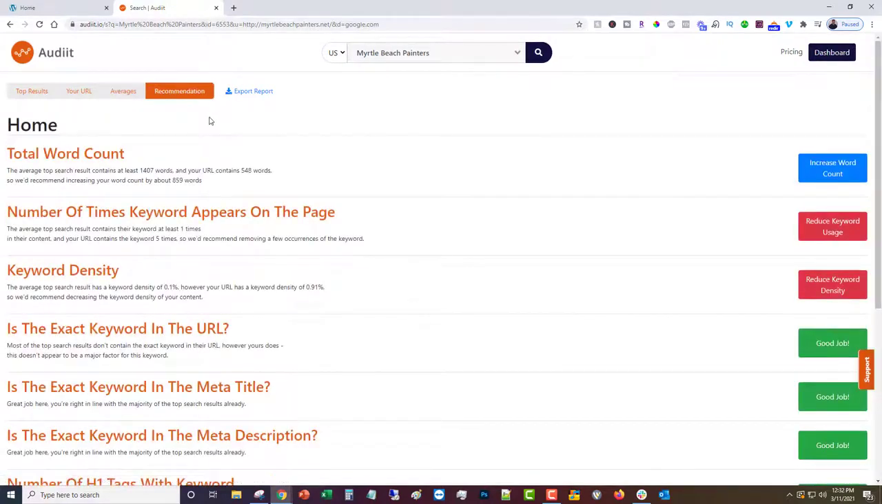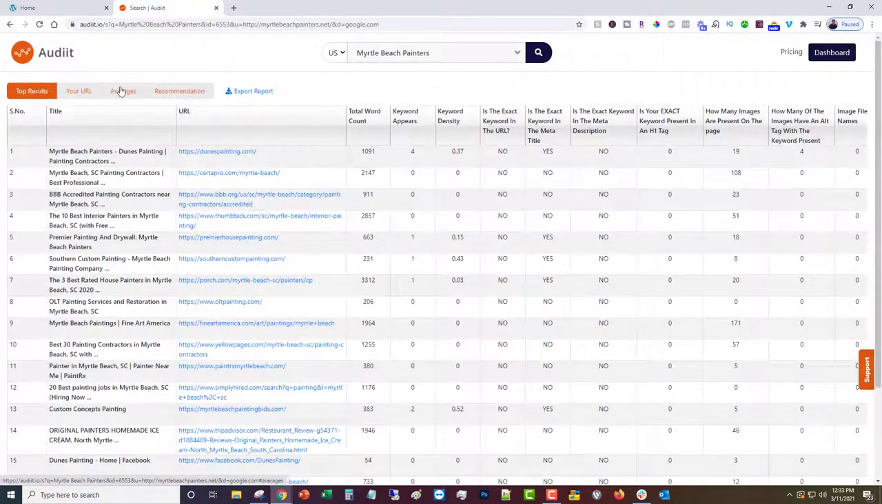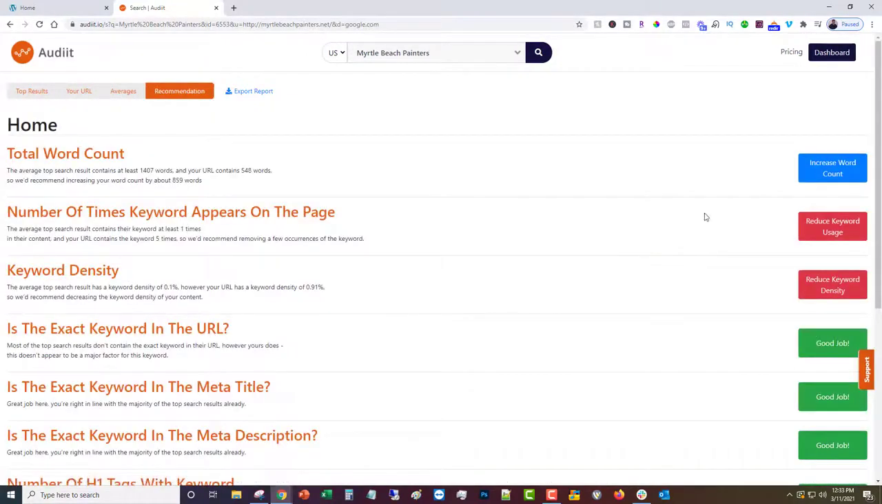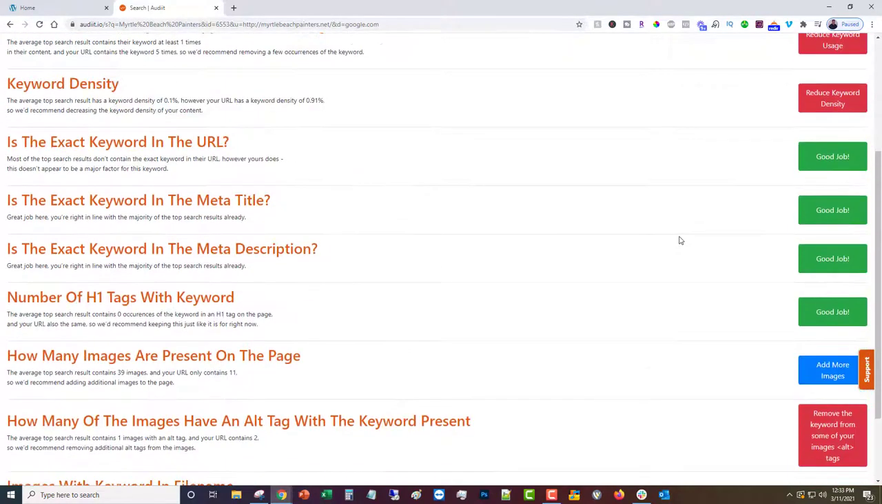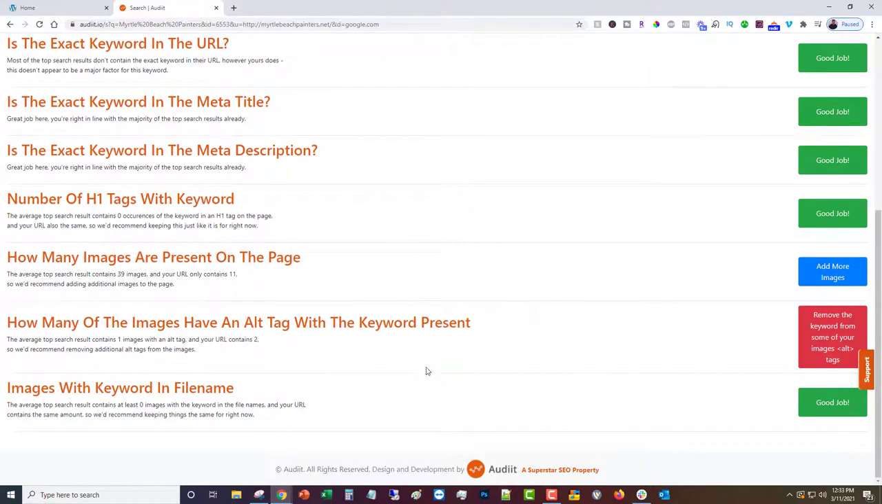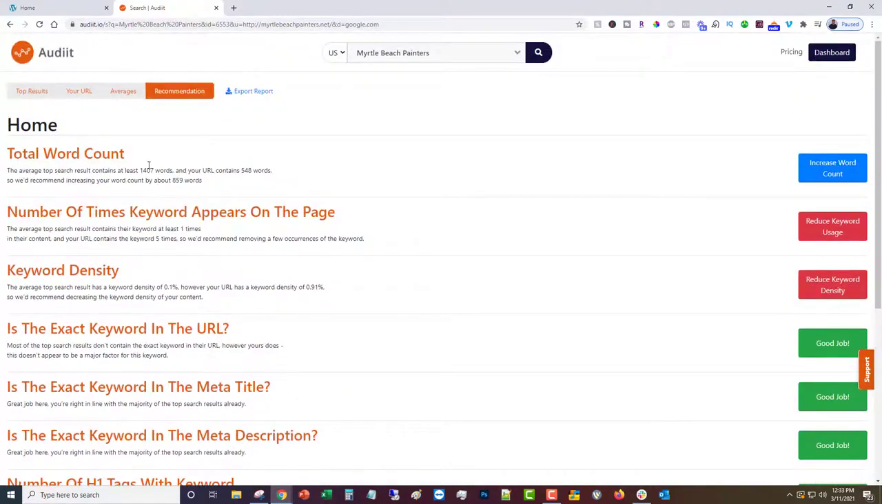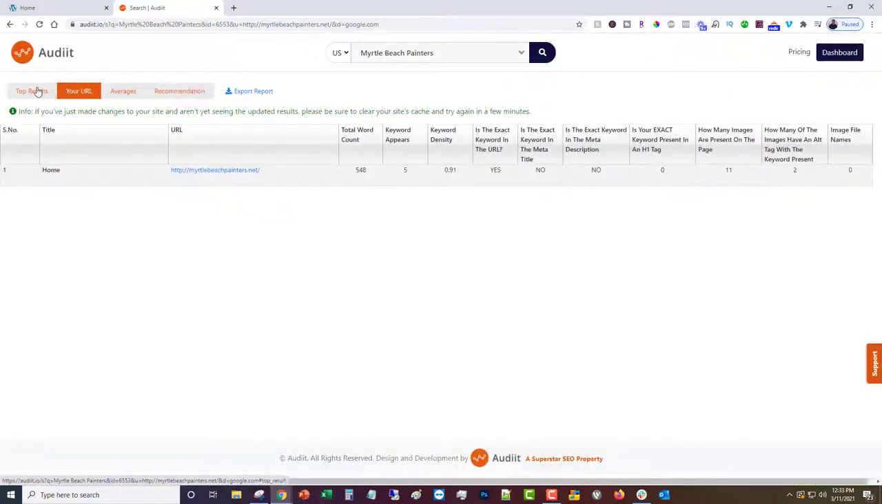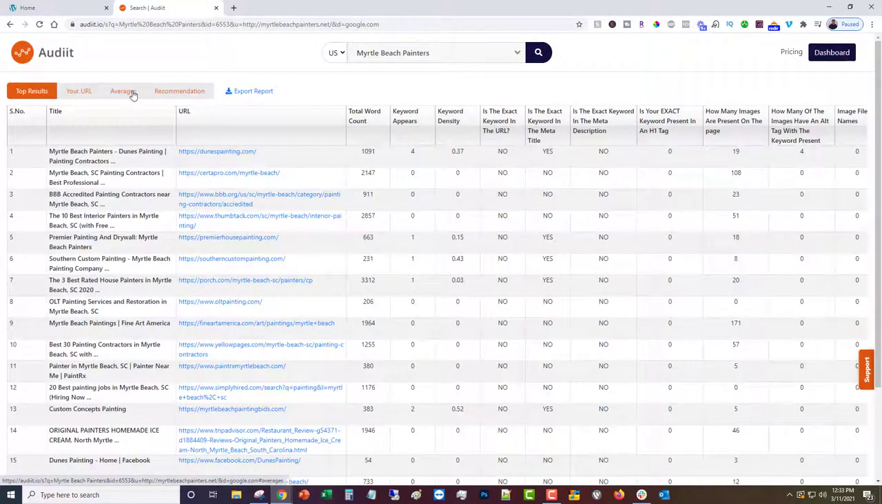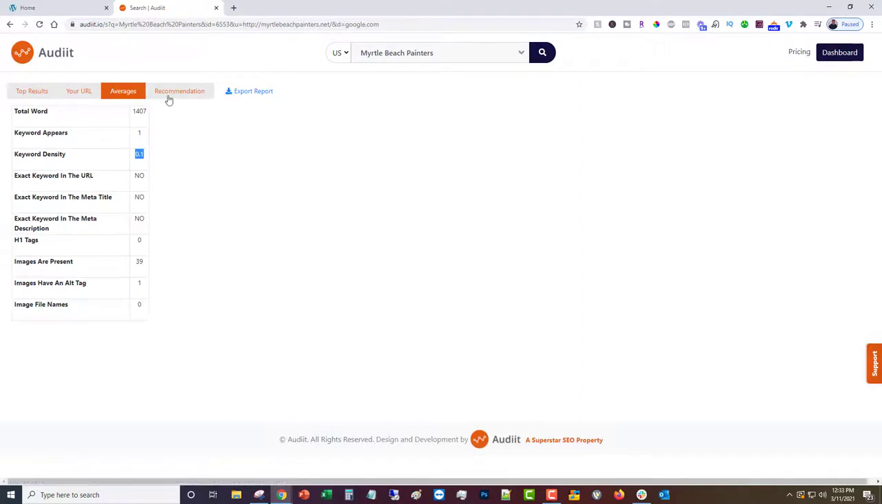And then we're going to come over here to recommendations. Now I'm going to do a separate video on what recommendations mean, but this is going to give you an idea of what you need to change to emulate what's already working. So this will tell you if you need more words or less words, or if you have it right, reduce keyword usage, and so on. So like I said, we'll cover this in a separate video, but that's what this tab is: recommendations based on your URL versus the top results, or the averages from the top results, if you want to look at it that way.